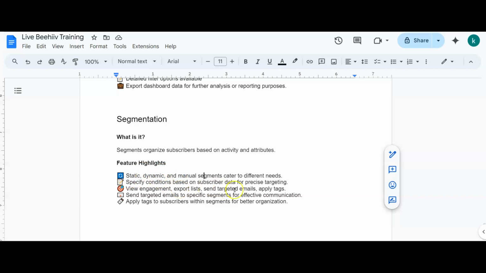We can have specific conditions based on subscriber data for precise targeting. So this is data that they might give us. That might be interest in sports or a particular skill that they have. We can then view engagement. We can export these lists. We can then send targeted emails and apply tags to these people, so that we can serve them better and we can understand our audience better.